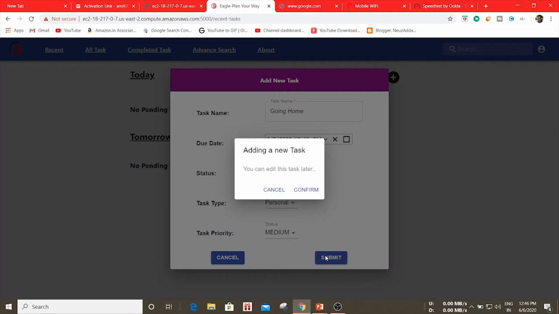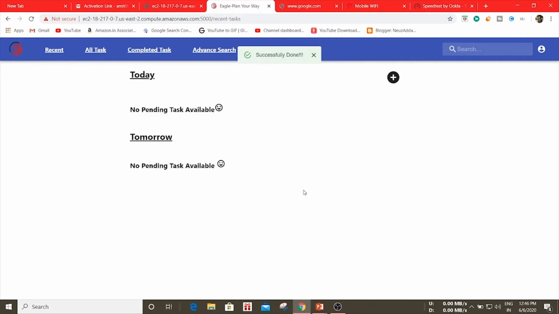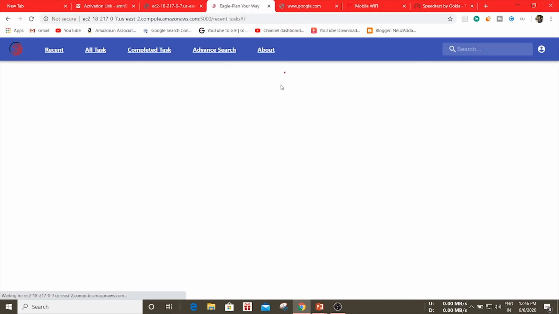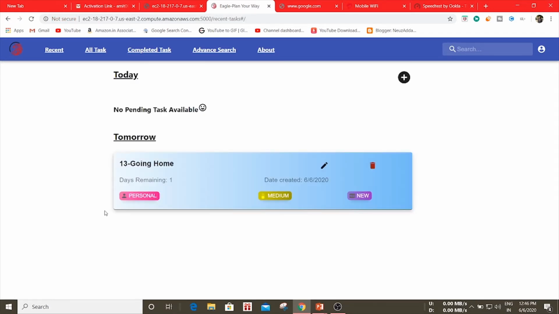Once you click submit, there is a confirmation box that you need to click. Once you click that, the task is successfully added. Here you can see that since we have given tomorrow's date, it was added to the tomorrow section. In this task, there are some details that you can see. That is the task name and this is the task ID. This task ID is the unique ID for every task.